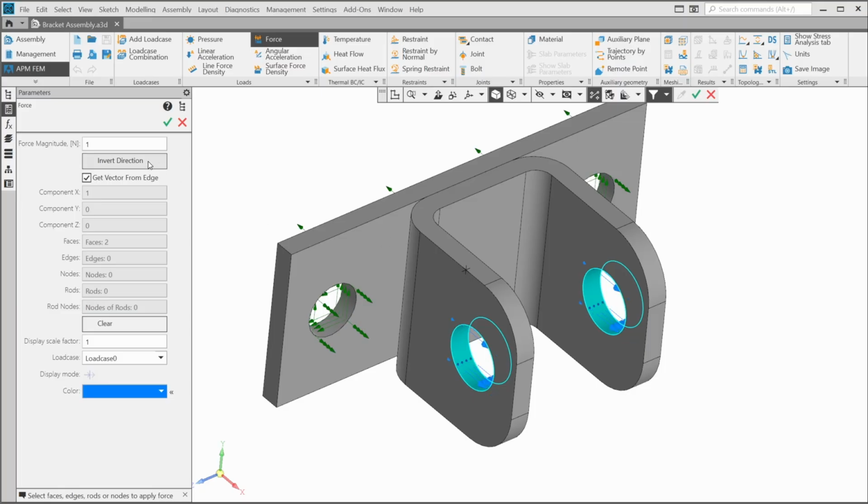You can reverse the direction if necessary. Another option is to define the direction manually. Enter values to the component fields. In your case, set the X component to 1 and the Y component to -1. The force magnitude is automatically calculated based on these component values, but it's too small. Let me enter 3000 instead.